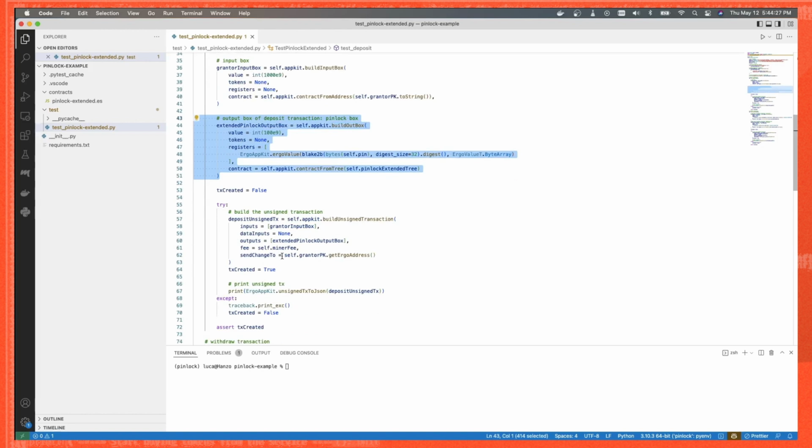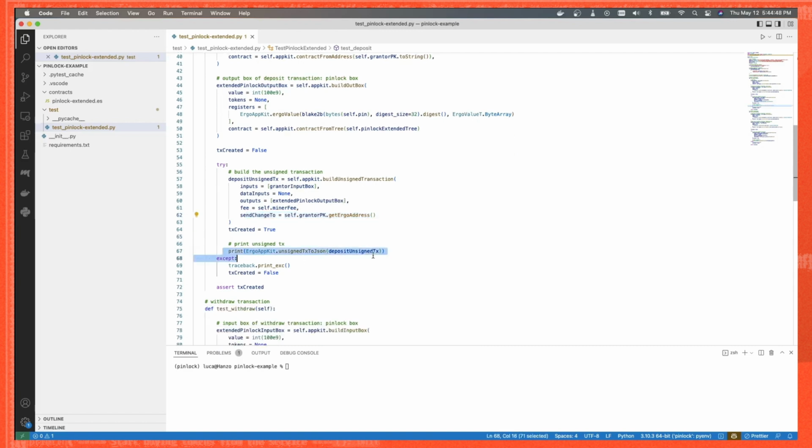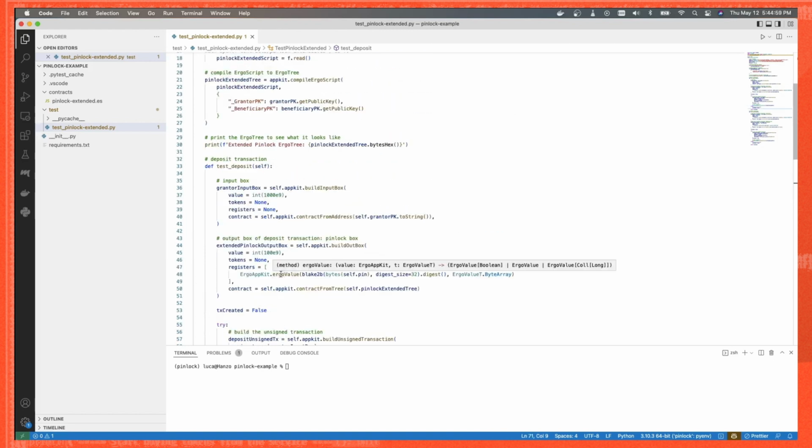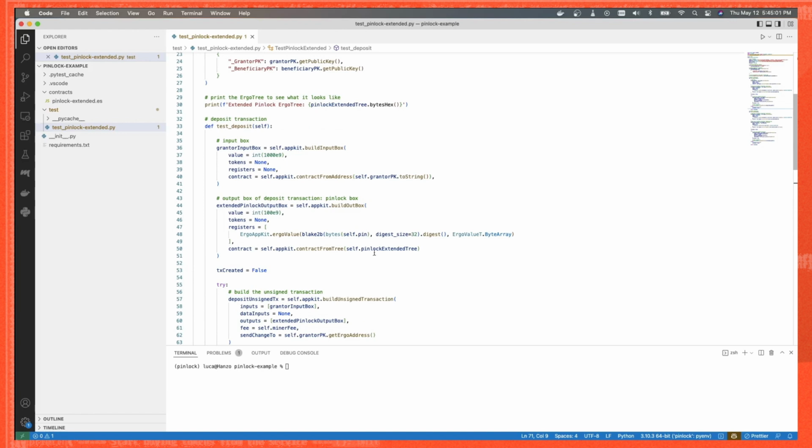And then we try to create an unsigned transaction. The inputs, the grantor input, there's no data inputs. The output, the fee will be the miner fee that we defined. And then we just send any change back to the grantor. And if it's able to create an unsigned transaction, then we want to print the generated JSON and display it in the console. So the structure is like very simple, and it's very similar to the Scala Appkit.